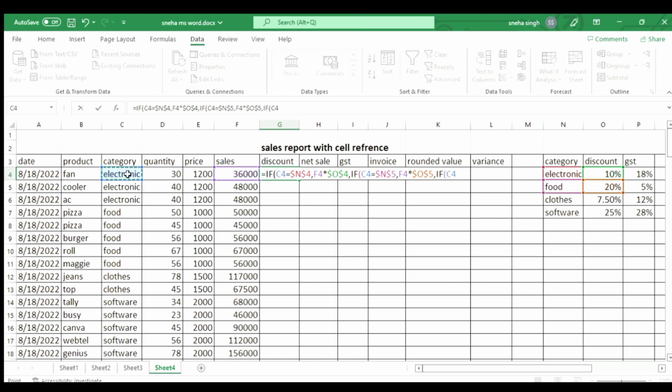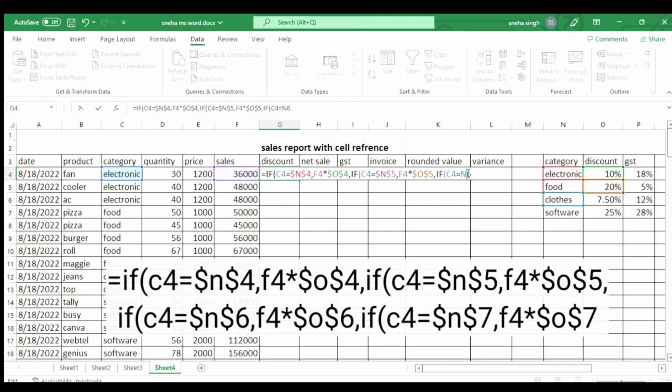Put a comma again and write IF. Select the category, put equal to, and then select clothes from the category and freeze it. Put a comma again and then select sales, multiply it by the discount, which is 7.5%, and freeze it because we are selecting from the table. In this way our third condition is also fulfilled.